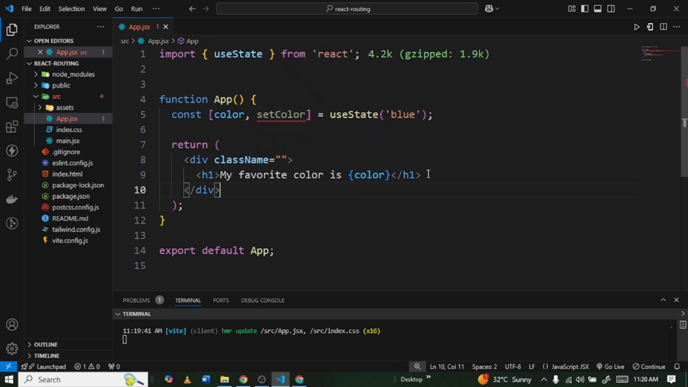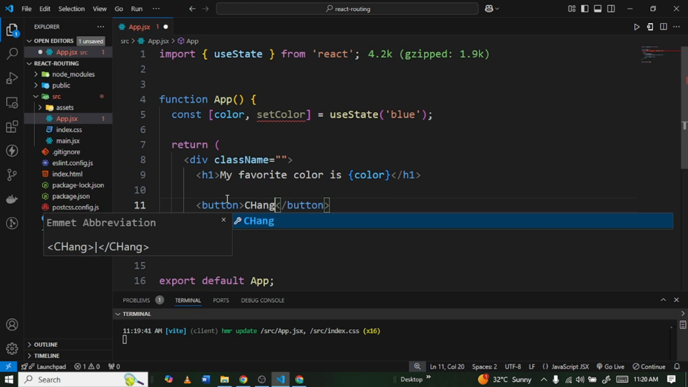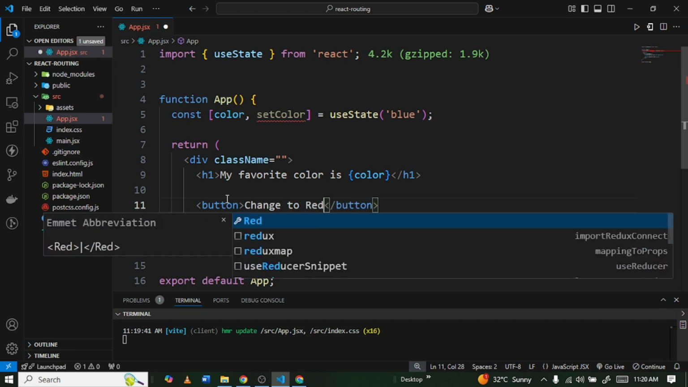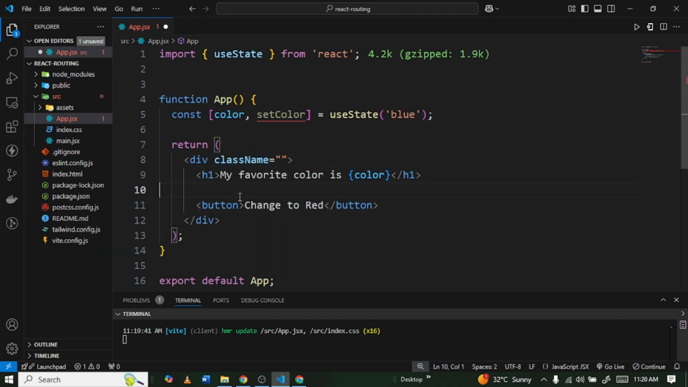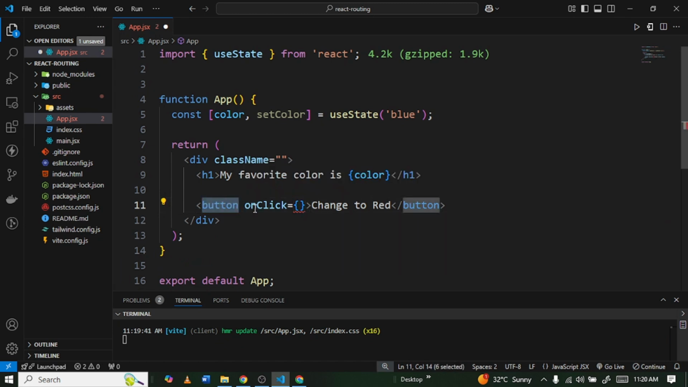Now let's look at a way of changing the value of the variable color, okay? So I'm just going to come here. I'm going to use a button, okay? And I'm going to say change to, let's say red, okay? And then inside here I'm going to use an onClick, okay? So onClick, what it basically does is once you click on the element that it is assigned to, it's going to call a function, okay?